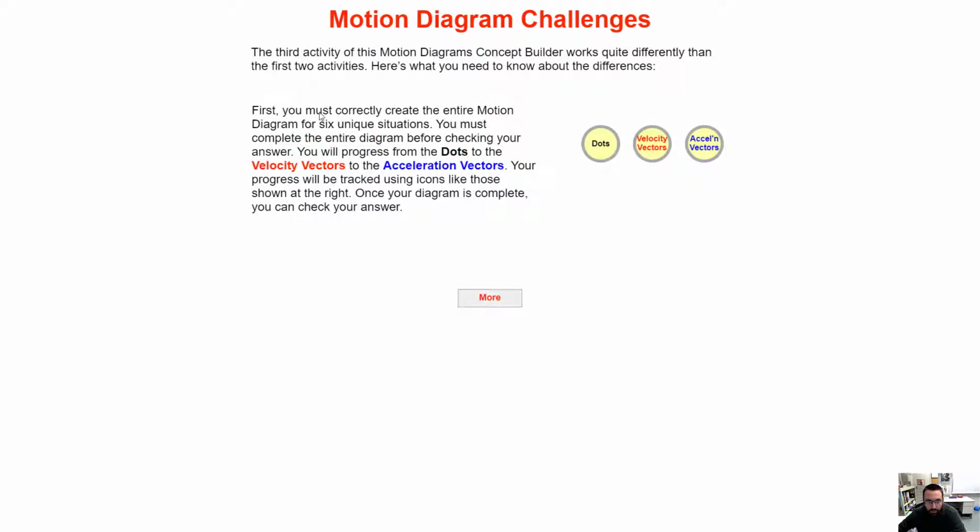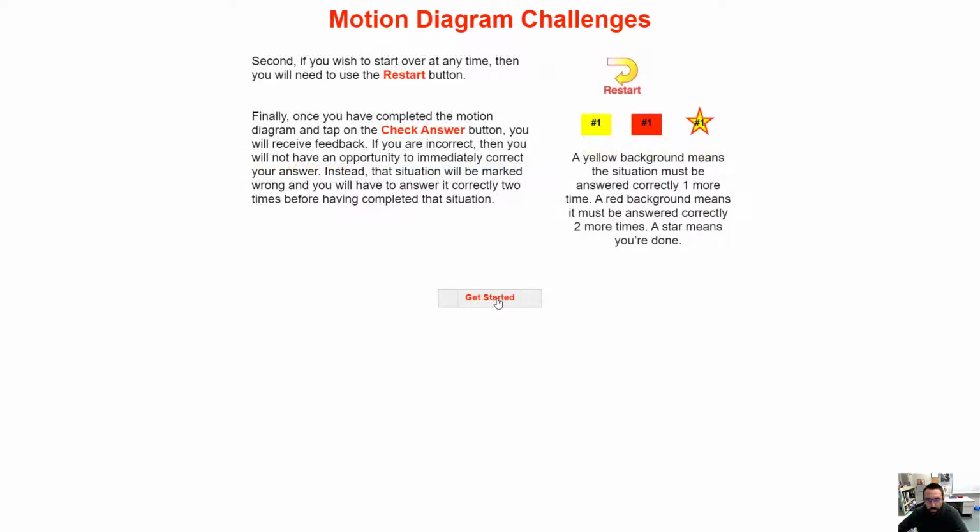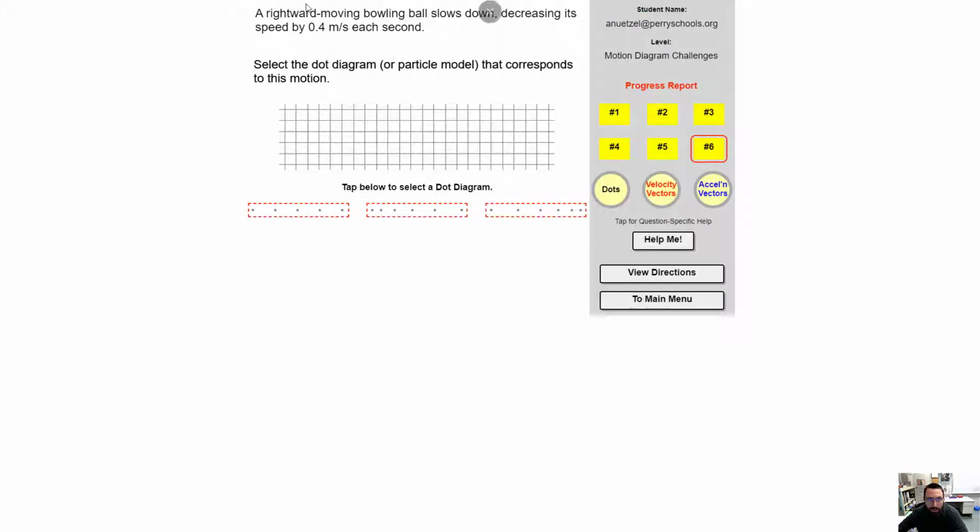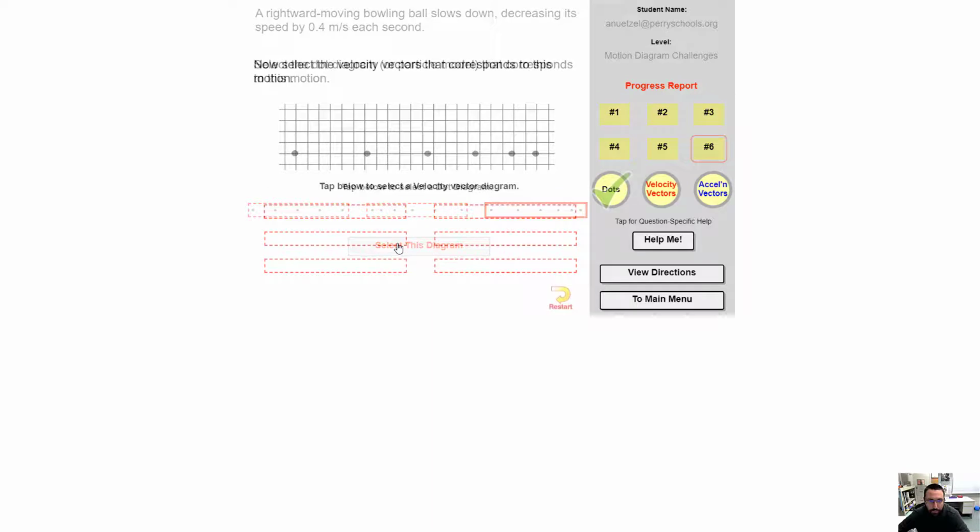On this one, we're going to be creating an entire motion diagram for 6 situations. So I'm going to get started. It says we have a rightward moving bowling ball, slowing down, decreasing its speed by 0.4 meters per second each second. So it's slowing down and it's moving to the right. I've got to find the motion dot diagram that shows slowing down and moving to the right. That looks like they're getting closer, so that should be slowing down.